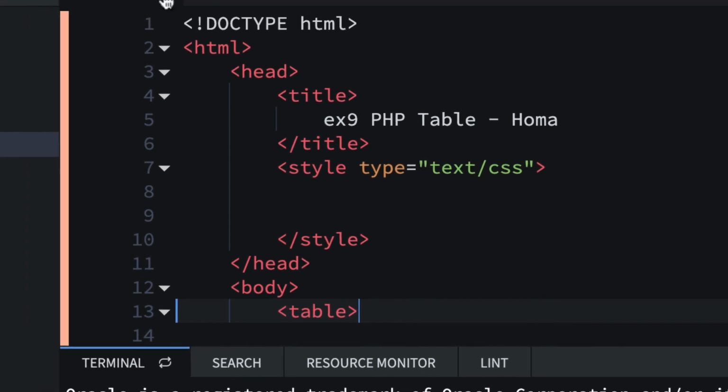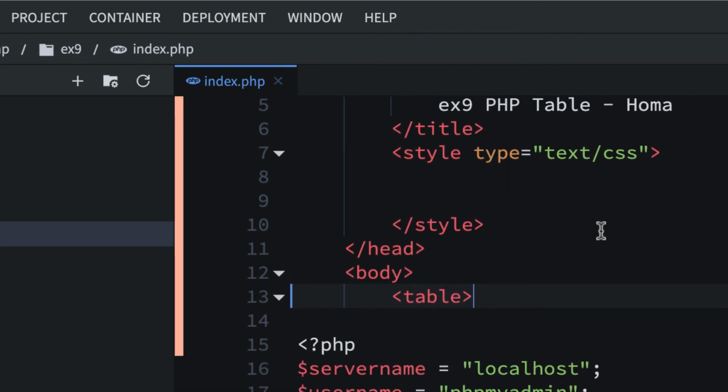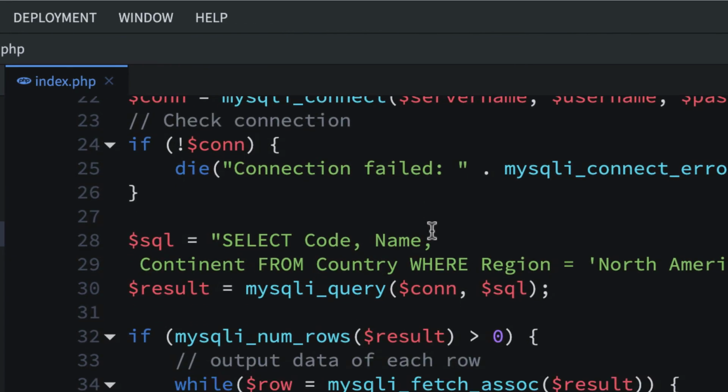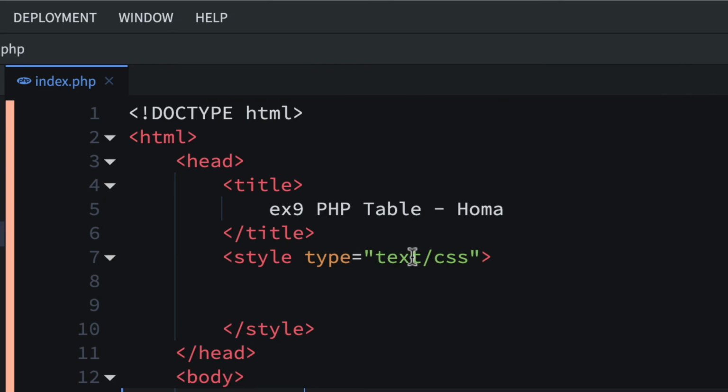So I'm going to save. I have an asterisk there, so I'm going to do a Command or Control S, and I'm going to take a break here, and then I'm going to come back and start working with HTML tags inside our PHP, and then we're going to style it.